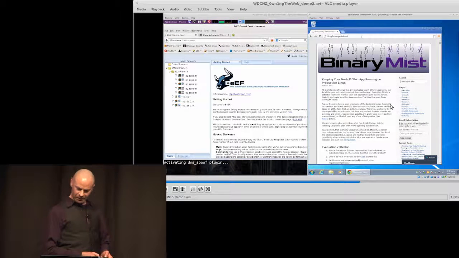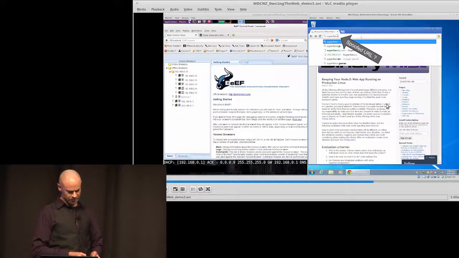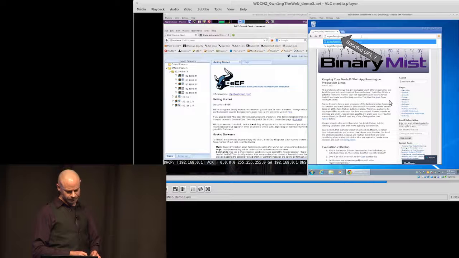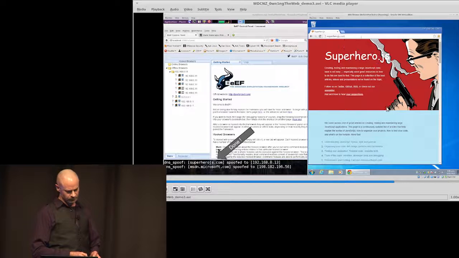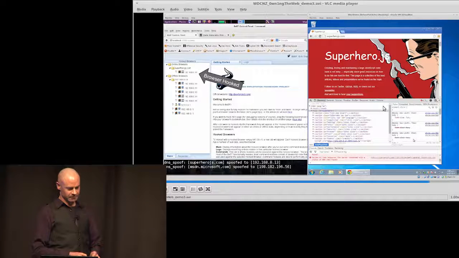Now the victim visits the clone site that they like to spend time at, not knowing that it's a spoof site, of course. So the browser's hooked. And we can see the zombie browser continues to ask the BeEF C&C server for commands.